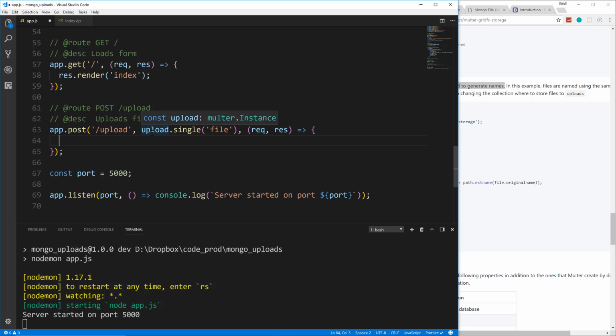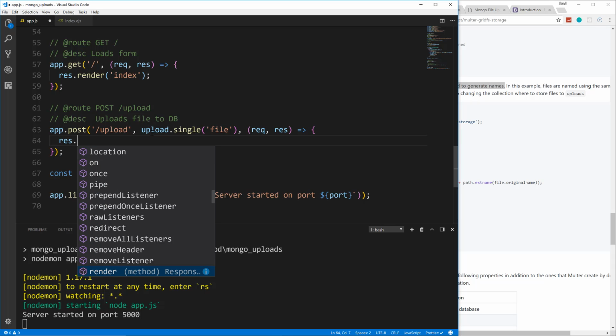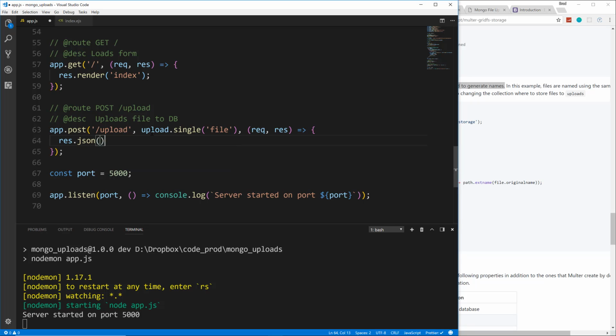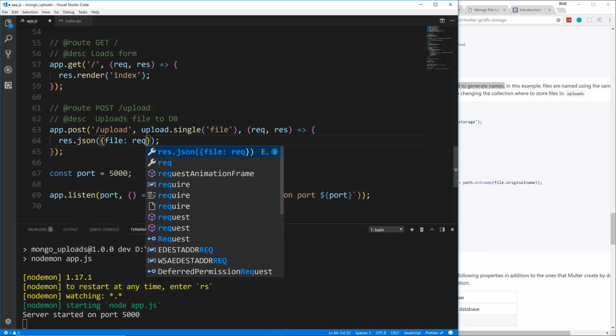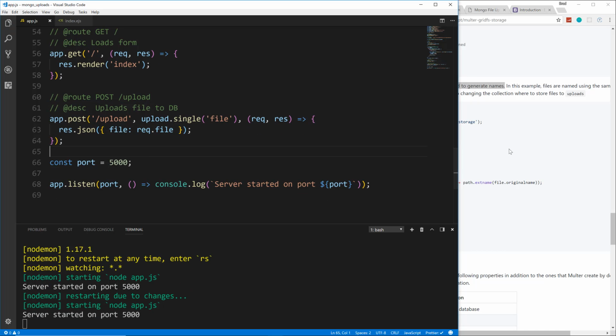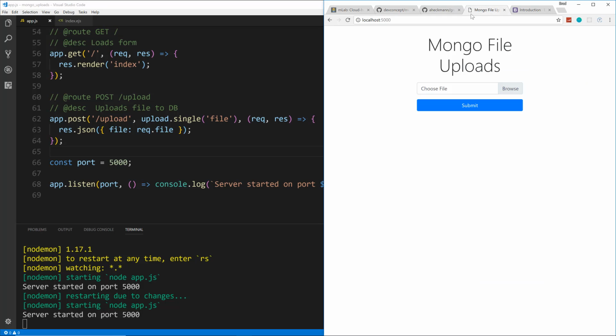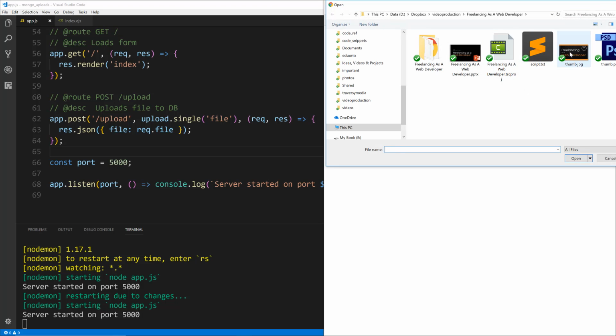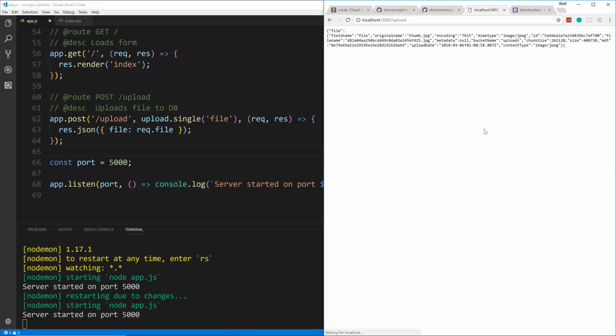All right, and then once that is uploaded, let's do a res.json just to see what we get back. So I'll pass in file, and we should be able to get request.file, and that'll give us the info. All right, so let's try it. Let's save, and let's go to our form here and reload. And let's grab something. I'll grab this image and submit. And there we go. So this is the request.file we're looking at.